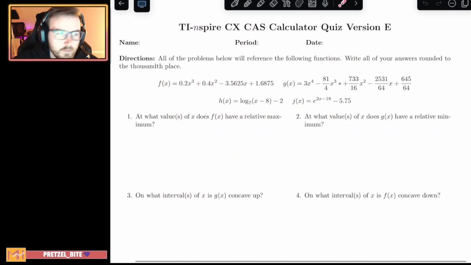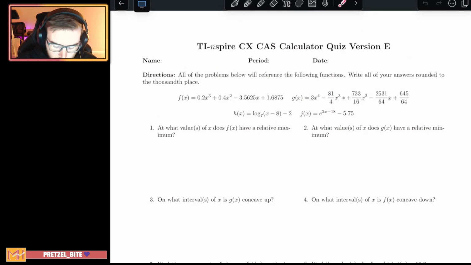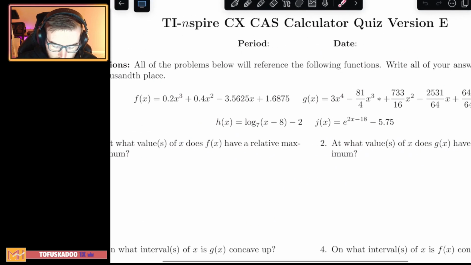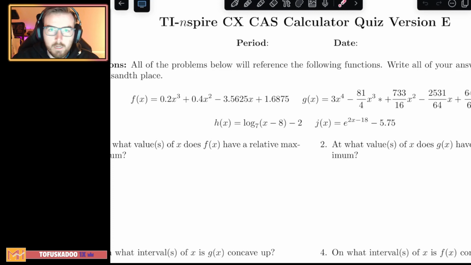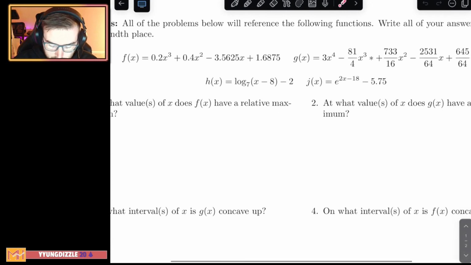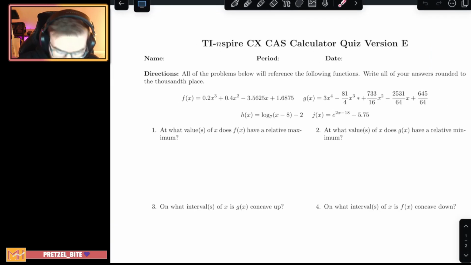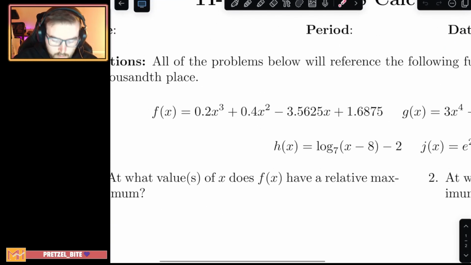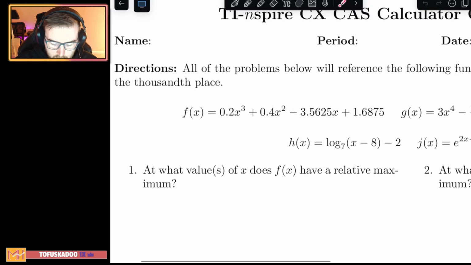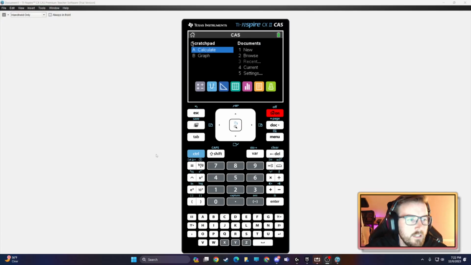So I have a version of the quiz here. And well, the first thing is I probably want to store all these functions because, as you know where this quiz is going, we're just answering a whole bunch of questions about them. So I'm going to store them. So here's this function, 0.2x cubed plus 0.4x squared, etc., etc. And I'm going to type it in exactly as we see it there. So I'm going to go ahead and switch to the calculator.